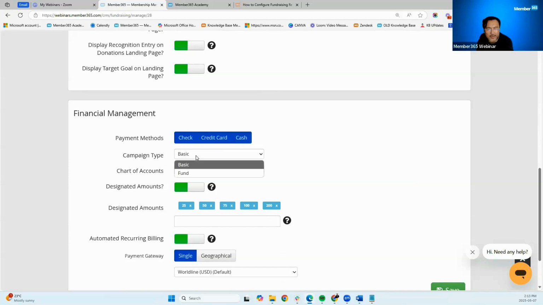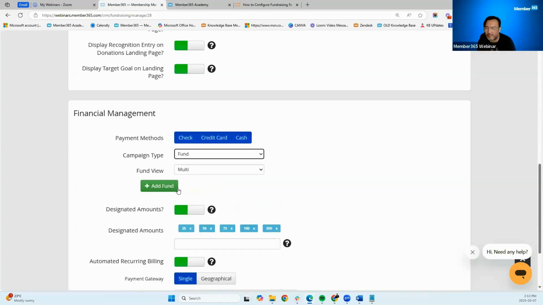Campaign type will be of two types, basic or fund. Basic is a straightforward donation. It goes to one specific donation target or ledger. But if it's fund, it can be of two types or more than one type.